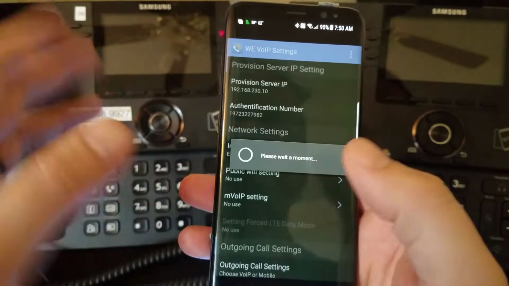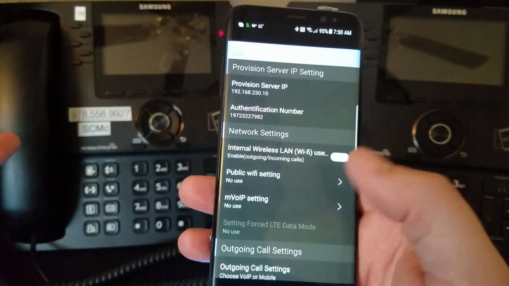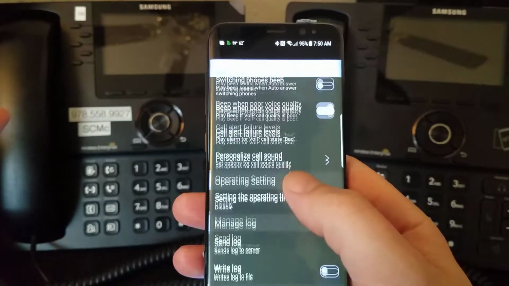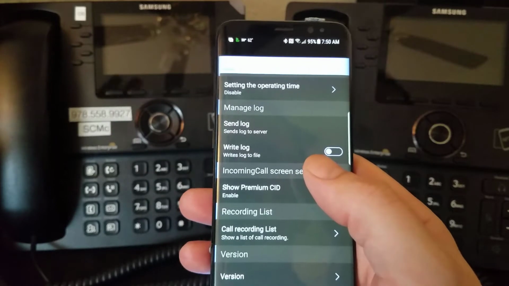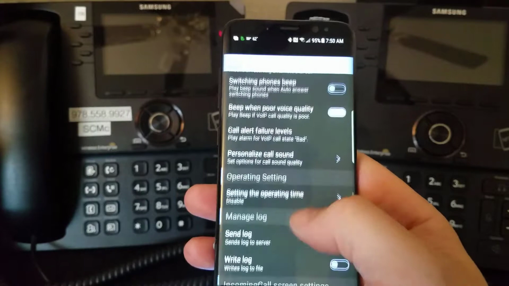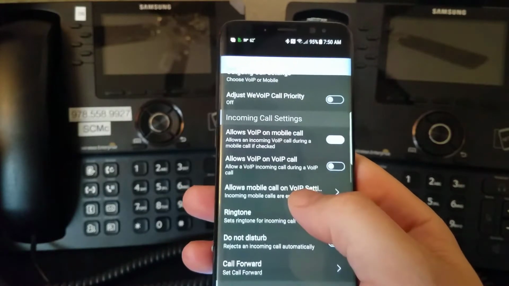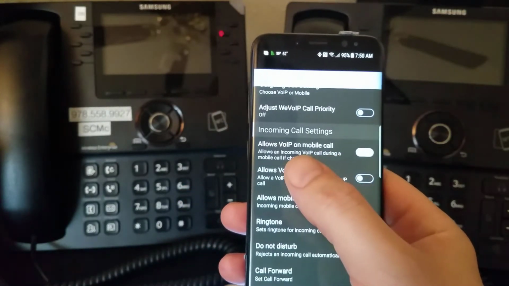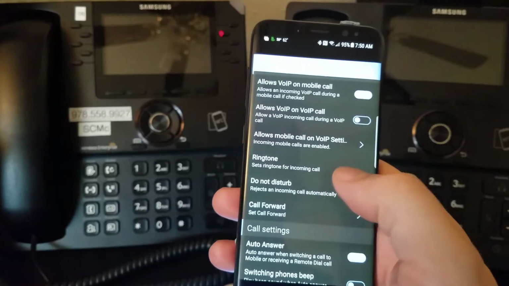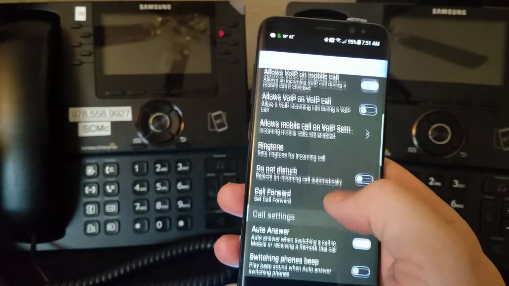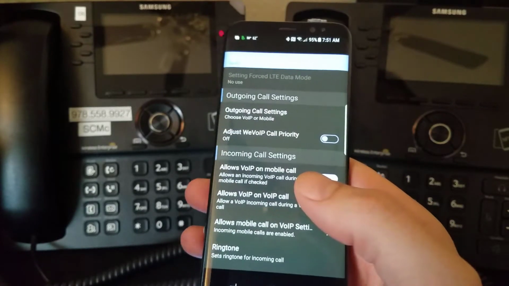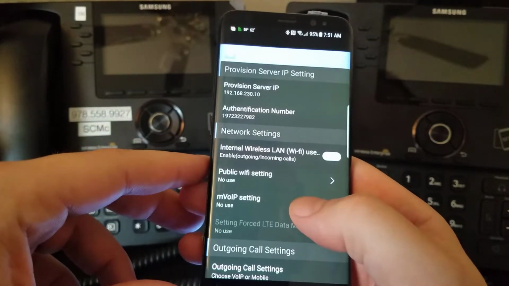Now if I click that, notice there's not a dialer or anything that pops up. It's mostly just the settings for WE-VoIP, which has a lot of options on how the application can interact with your phone and what it can do in different call scenarios. So for instance, if you're on a mobile call, what do you want to happen with your VoIP calls? And if you're on a VoIP call, what do you want to happen with your mobile calls? We can even go as far as sending a text message that says, hey, I'm on my business line right now, I'll call you right back for incoming mobile calls.